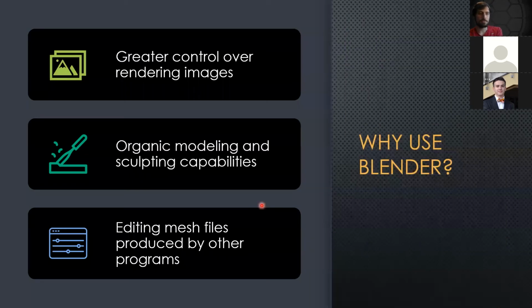So why use Blender? There are three main reasons that you'd really want to use Blender as opposed to some other software. So you have greater control over rendering your images. If you want something to look really nice, have fancy lighting setups, maybe you want some kind of transparency or light emission, like light coming out of your object, and you want it to look really intricate, Blender has a lot of great controls for that.